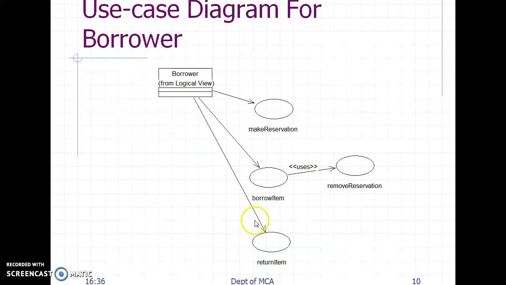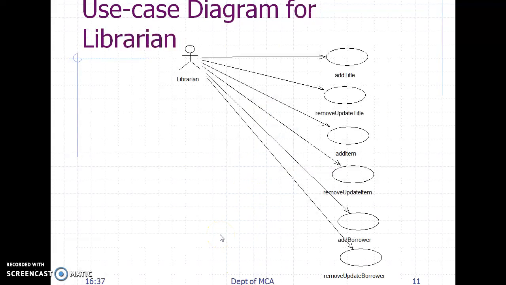We consider an example of a use case diagram. So the borrower, which is the logical view of your system, can make reservations of books, can borrow the item, or if you already have made the reservation, you can remove the reservation, and once the purpose is served, you can return the item, the book, to the library. So this is how you represent the behaviors of the borrower.